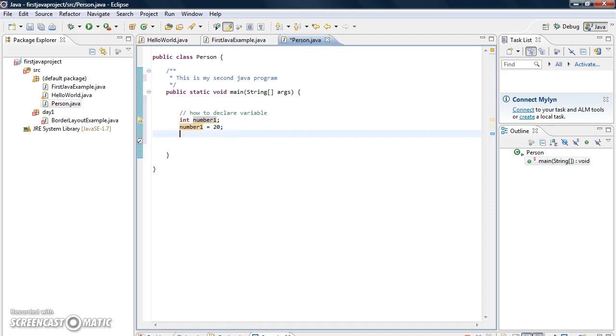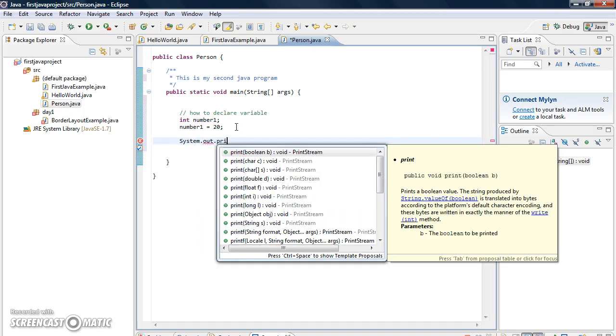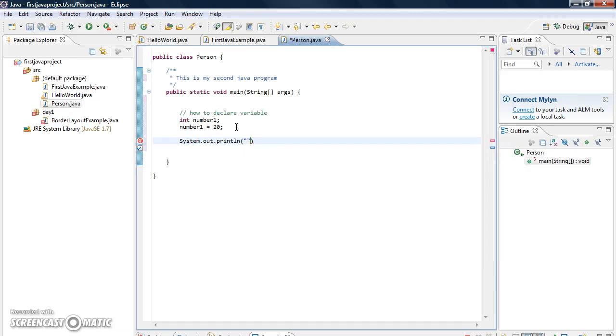Now we can print: System.out.println. I'm going to put two quotation marks here. This is our number, and now we have to call this variable in here in order to print it out. So you need the plus and number1. Now let us compile it and run it.